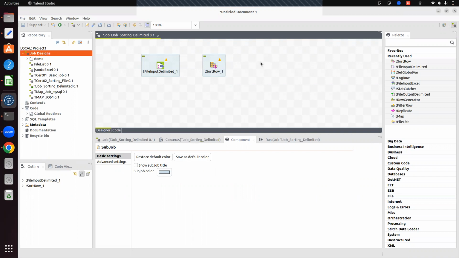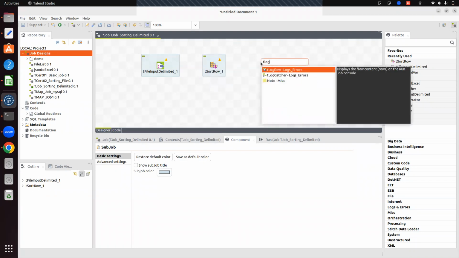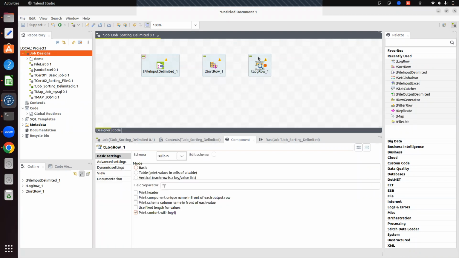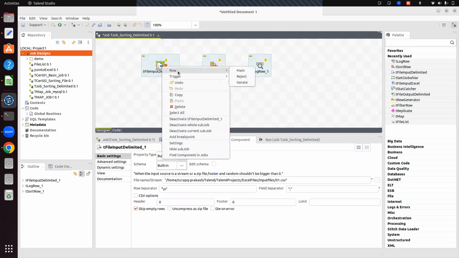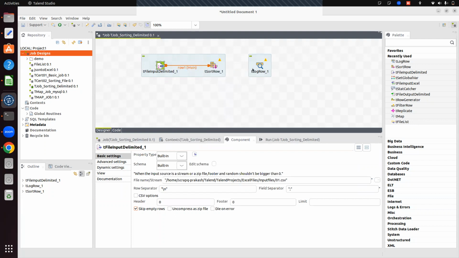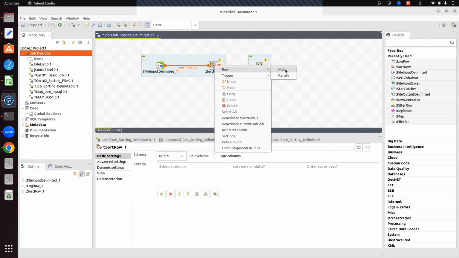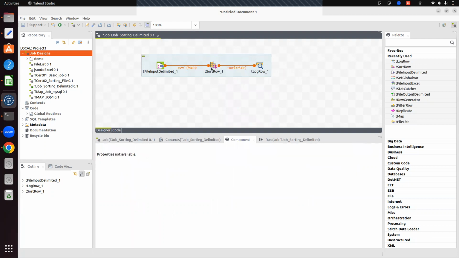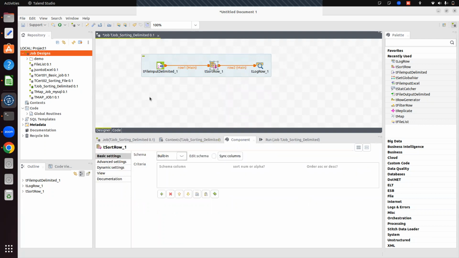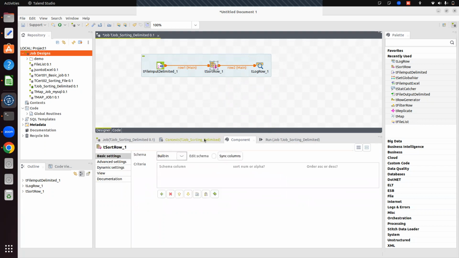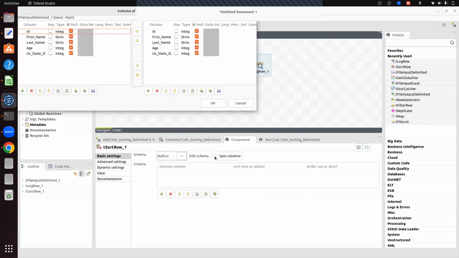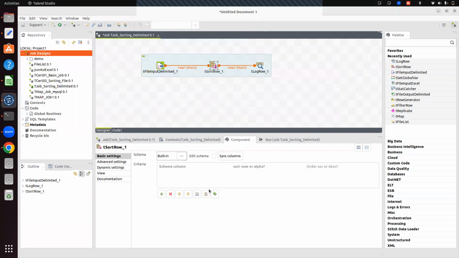Another one is tLogRow. Okay, tLogRow. On this, this is the main. You connect this one. This is the main. Okay, fine. The input file is already there. Now tSortRow, sync columns. Just check ID, first name, last name. Just sync. Okay, already synced.